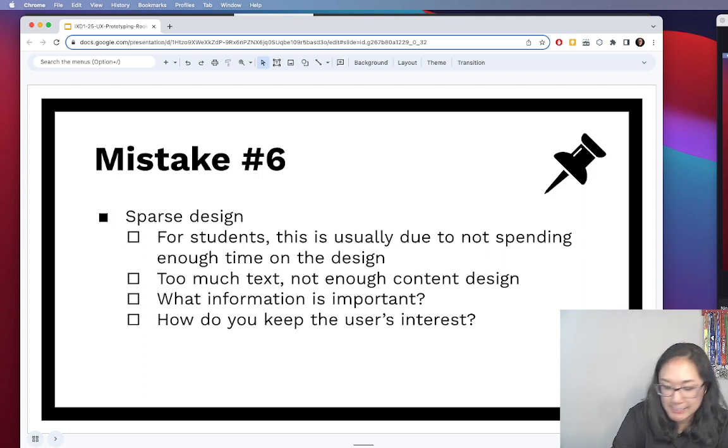All right, so the next mistake I see from student projects is very sparse design, meaning that there's just not a lot of content there. They have the screen set up and they have buttons and those buttons go places, but it's just lightweight. Like there's not a lot of functionality built in, and there's certainly not a lot of words.